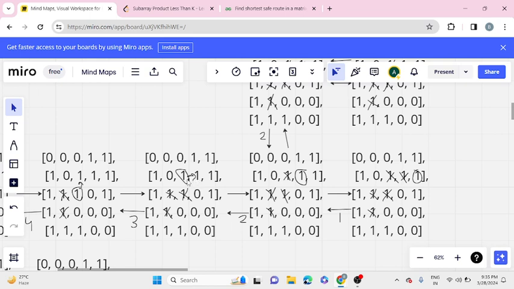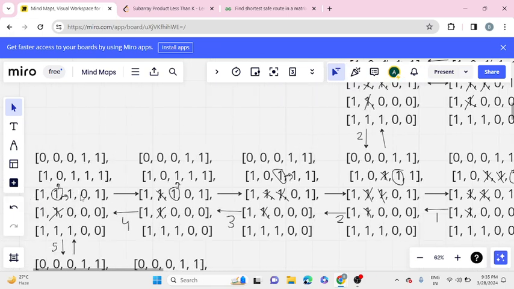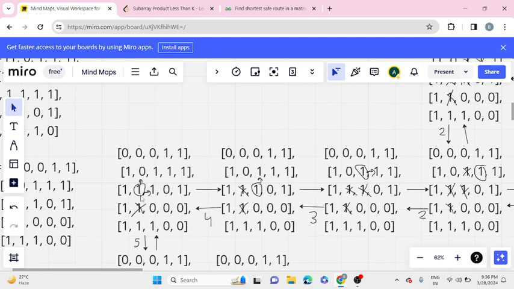So from all three of them, the minimum is two, and two plus one is three, so it will return a three from here. Now, as you can see, there is no way to travel to any of its adjacent cells, so it will return a three, as three is the minimum value. So three plus one, it will return four towards this cell.